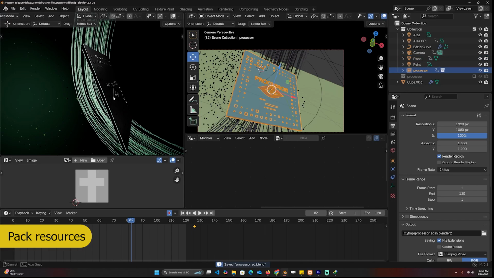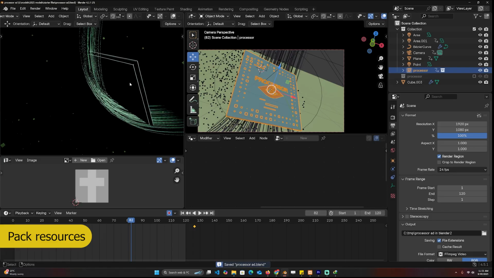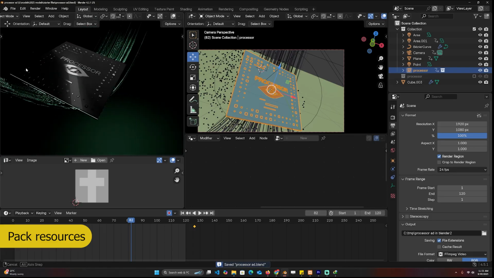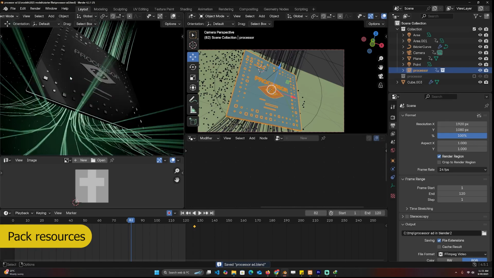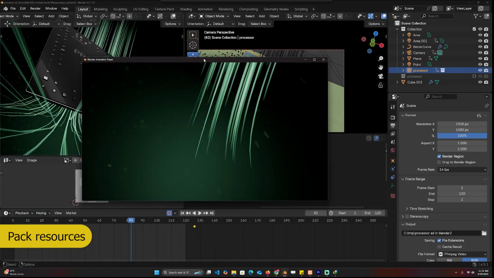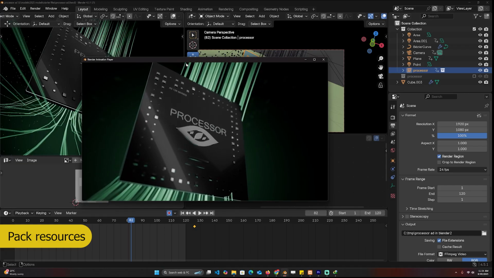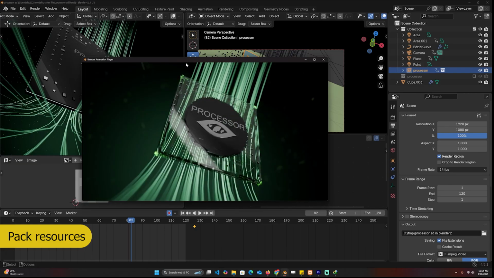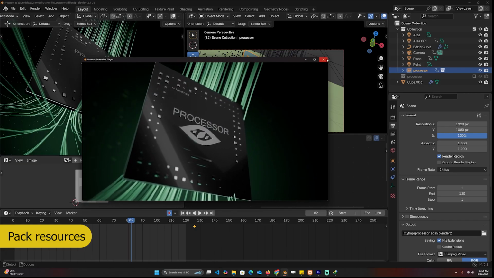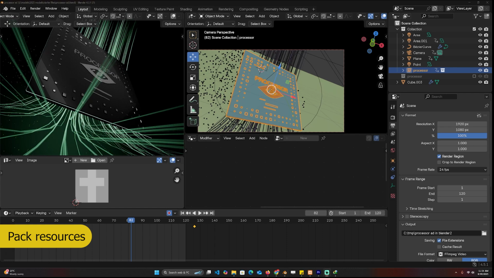By enabling auto-pack resources, every time you save, Blender bundles those external files directly inside your project. The big advantage is portability. You can open the .blend anywhere and nothing will be missing. The downside is that your file size will increase, especially if you're using lots of large textures or audio files. It's a great option if you know you'll be moving projects around, sending them to other people, or backing them up, since you won't have to worry about broken links or missing assets.